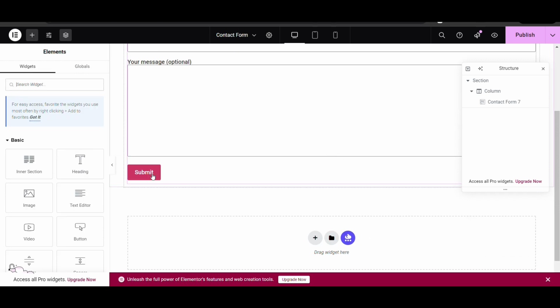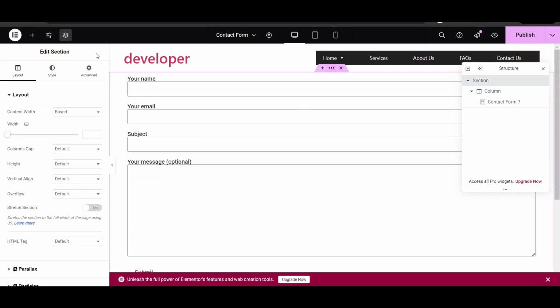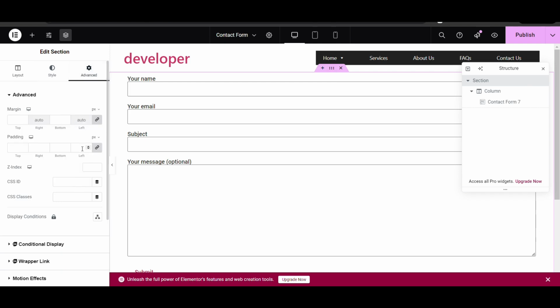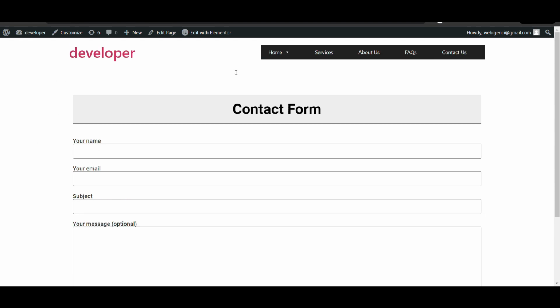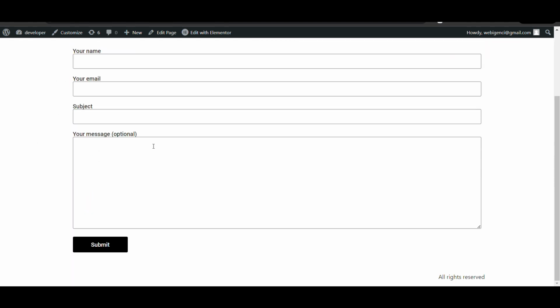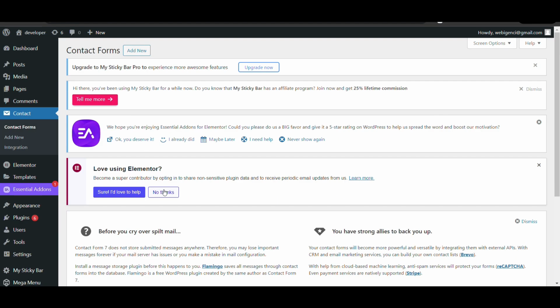Okay. Now here, this is my contact form. I can style it as per my requirement, but for now we will not style it. Now here you can see it is a simple one-step form. We want to convert it into multi-step and add some more sections. For that, what will we do? First, let's add some more sections.